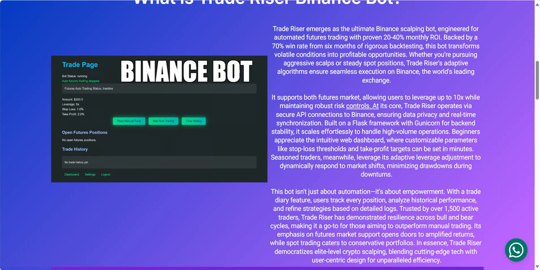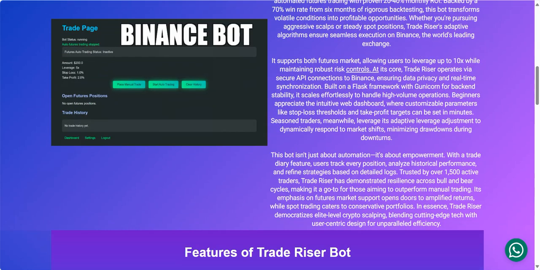What's more, you can use 10x leverage or 5x leverage. I use 5x for mine, because I don't want such a risky trade, so I stick with 5x.